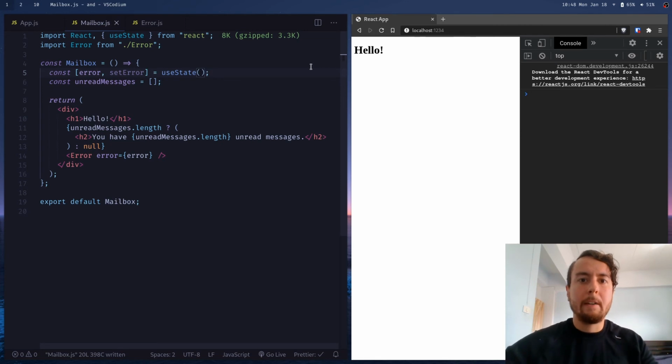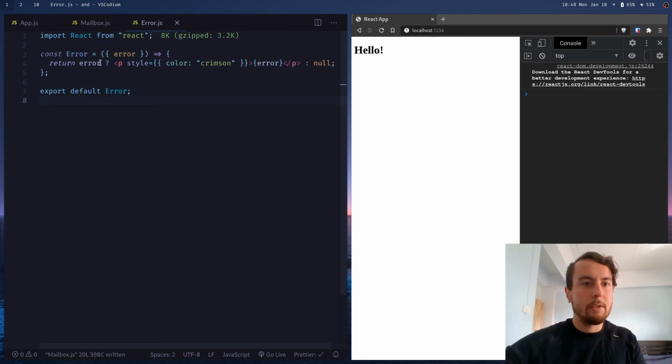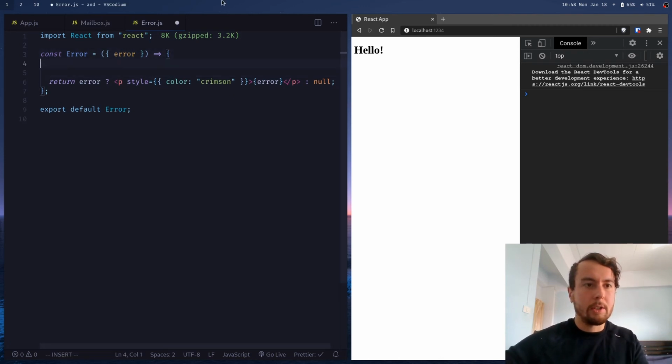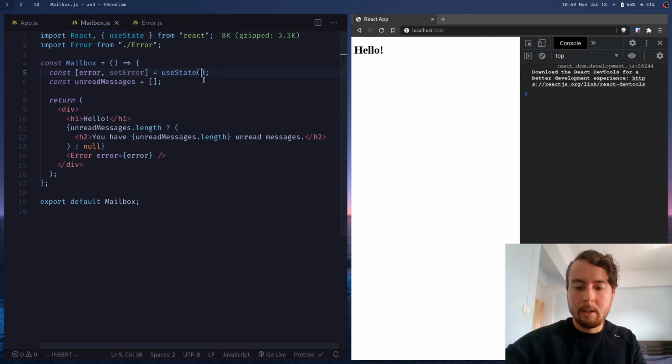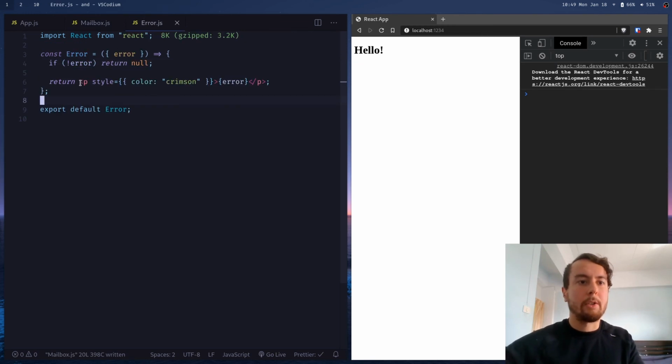Now, if you're not a big fan of ternaries, you can also just use if statements. For example, maybe you think this is a little bit hard to read. So you could also just say, if there is no error, or if error returns a falsy value like undefined, then we can just return null. Otherwise, we can just return this like we would normally. And that works correctly. Now it's not displaying anything. Now it's displaying hello. So that works just fine. Either one works, it's just a matter of personal preference.